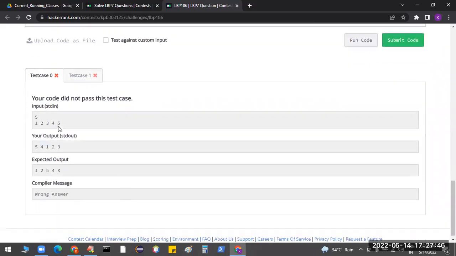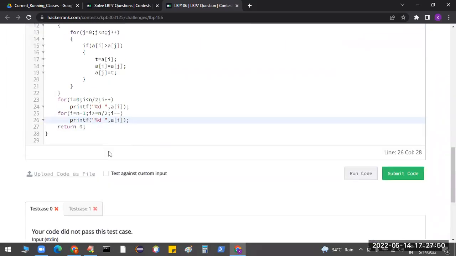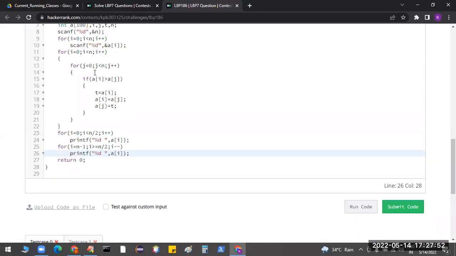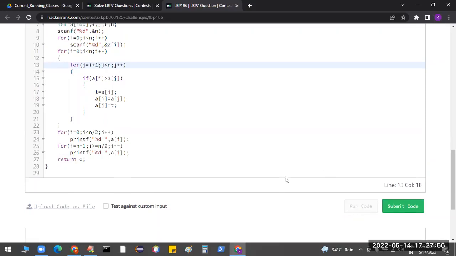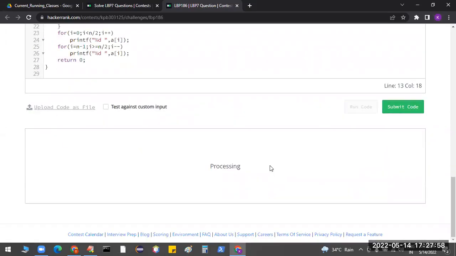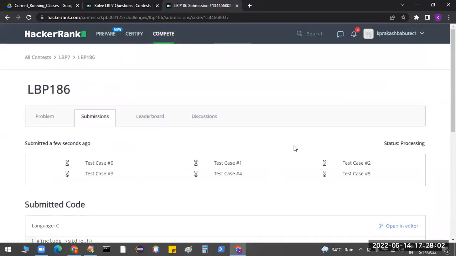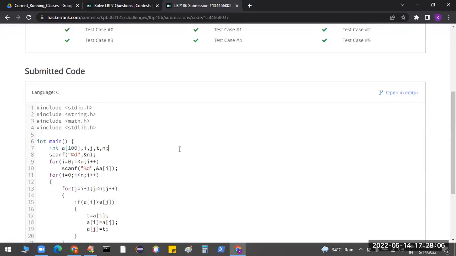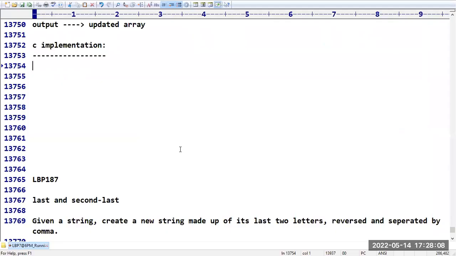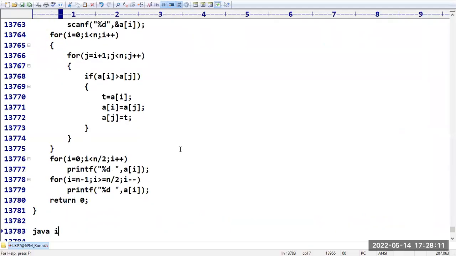You can see 1, 2, 3, 4, 5, 5, 4 came. But the expected output is different. Maybe here the sorting logic is wrong. Yes, perfect. And submit the code. So this is nothing but what we have. So that was the C language implementation. Let me go for the Java implementation.